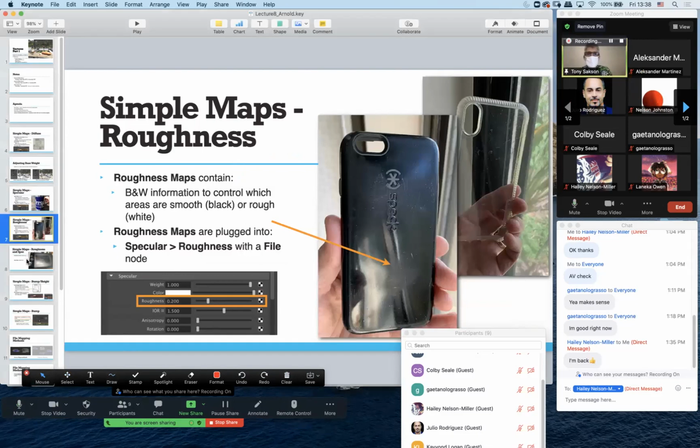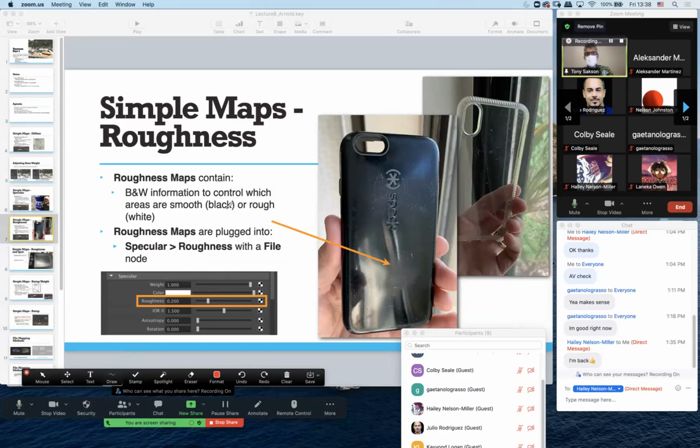All right, so roughness. Different levels of roughness on the same surface require a map. Again, it's black and white information. Black is 0, white is 1. So any area that you want to be perfectly smooth is going to be black. Or maybe it's got a little bit of roughness in it, so maybe it's not perfectly 0. It might be 0.01, 0.02. Remember, nothing's really pure black or pure white.